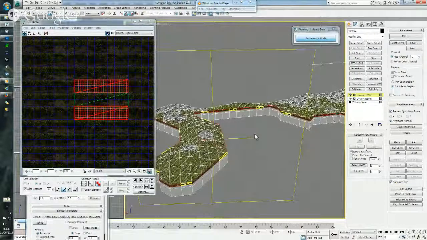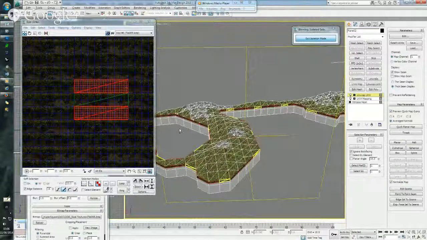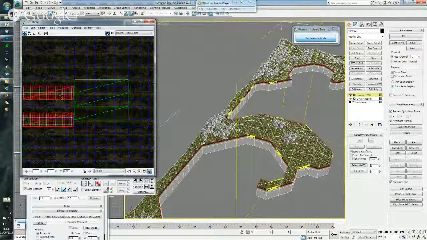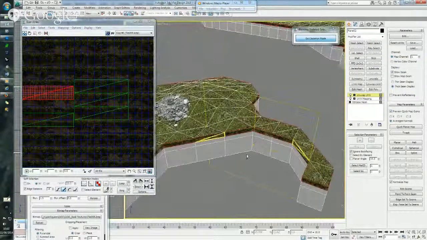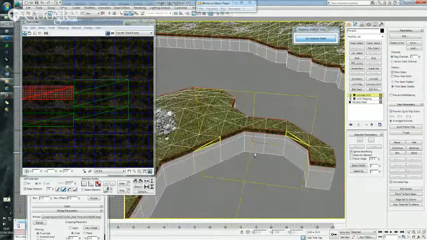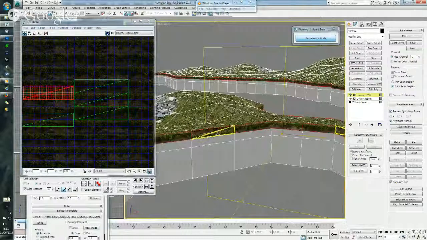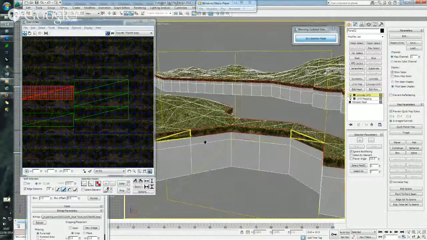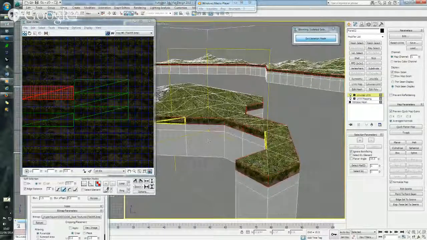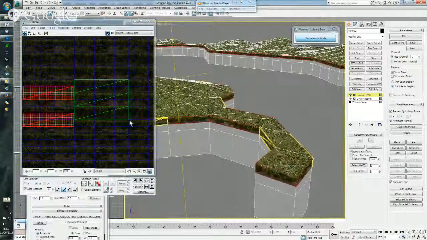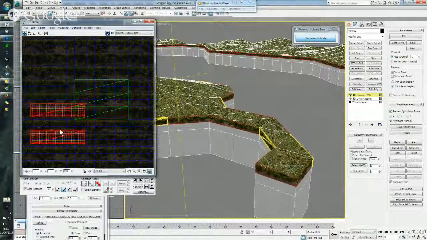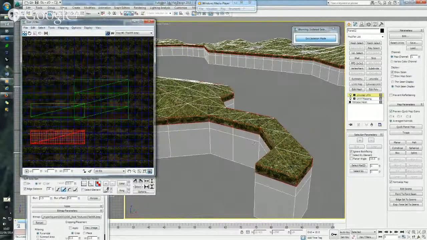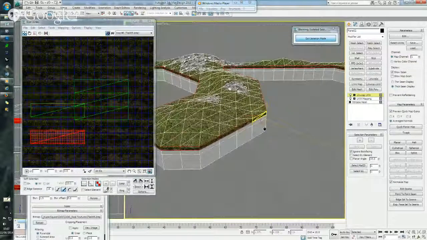Sorry, but while I look here, I see that I made a mistake. What is this one? Oh, so it's an error. I selected this one by error.